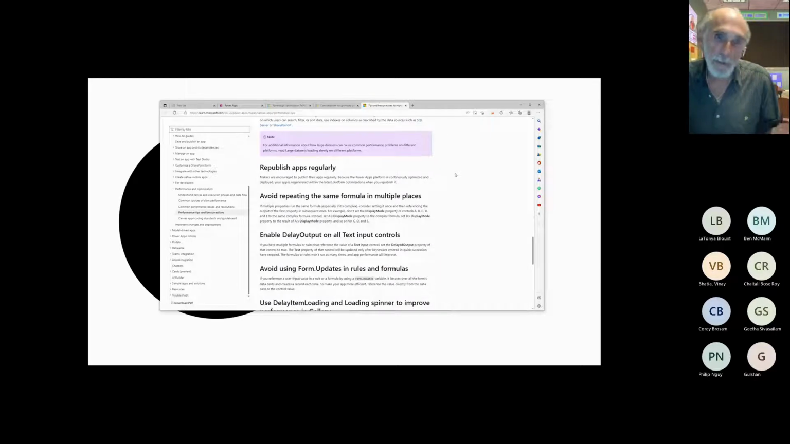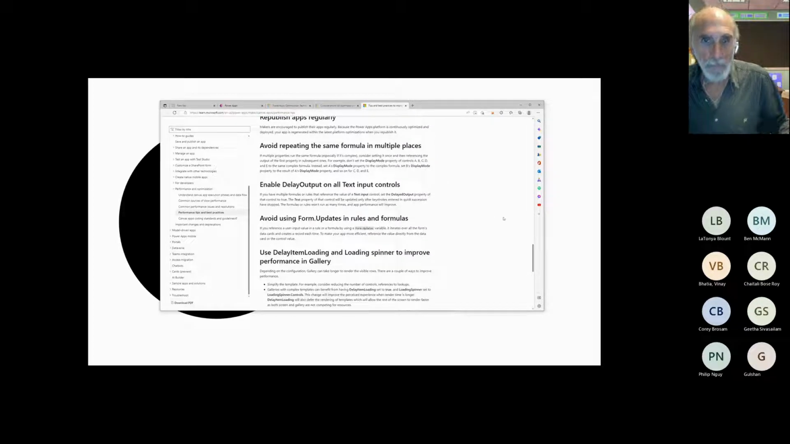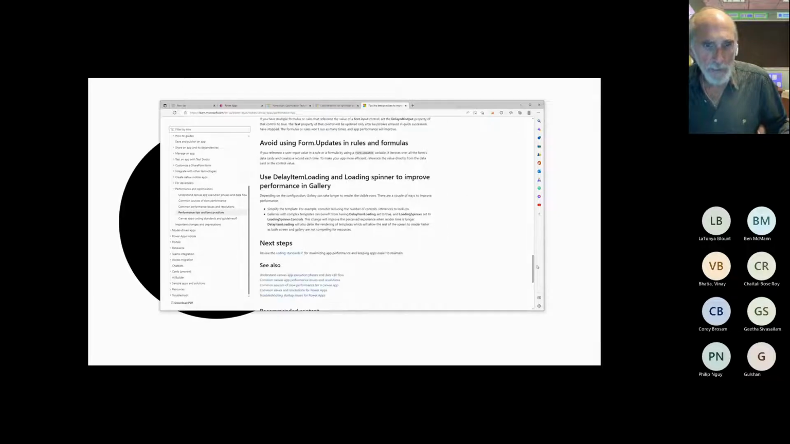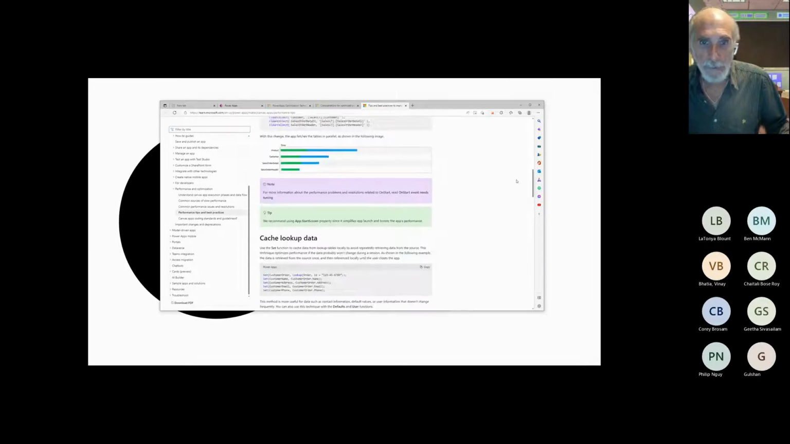You want to republish regularly to make sure you've got the most current versions. We want to avoid repeating the same formula multiple times. Delayed output on text controls. These things are all pretty easy to read here. I advise just reading through these different suggestions to improve your performance.